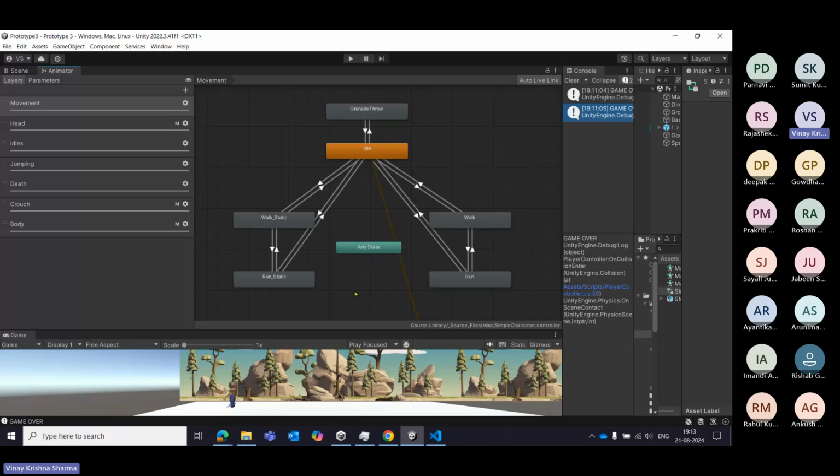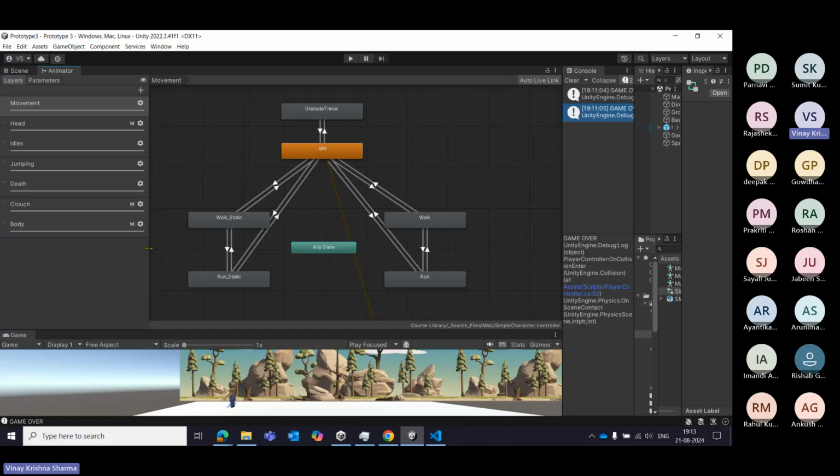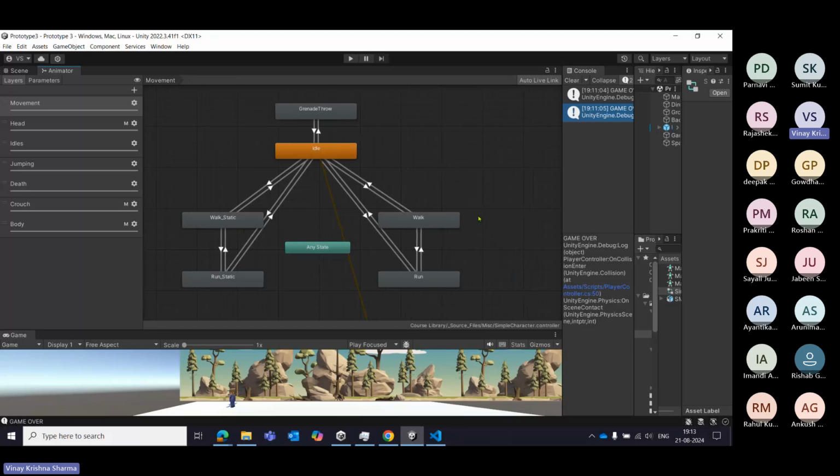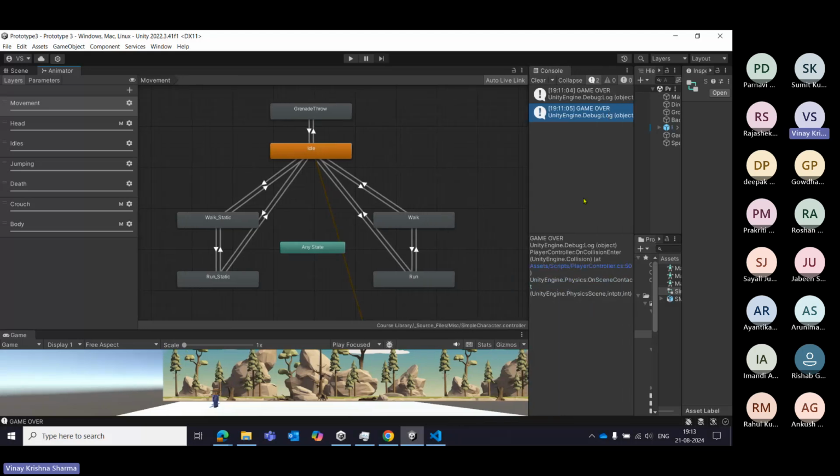So all these things are sort of pre-recorded clips which are played at a specific time or at a specific condition, right? So if you look at the layers, there are different layers.